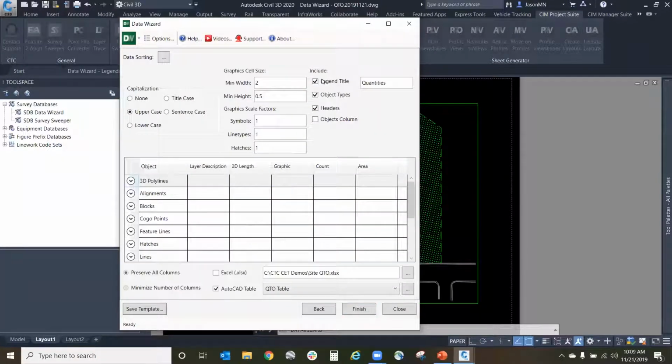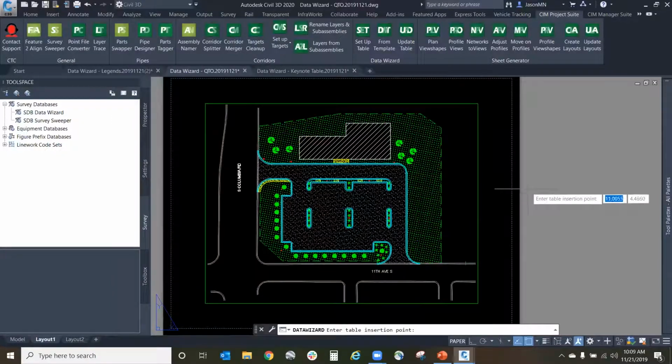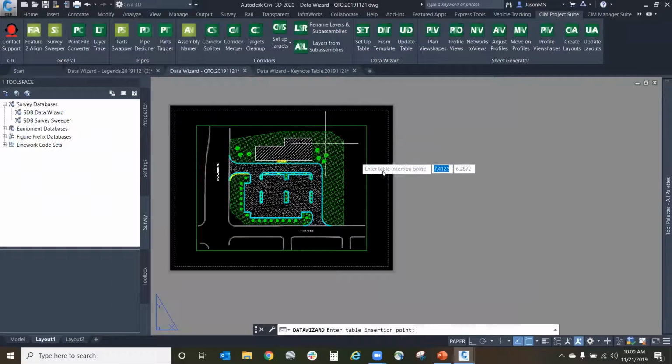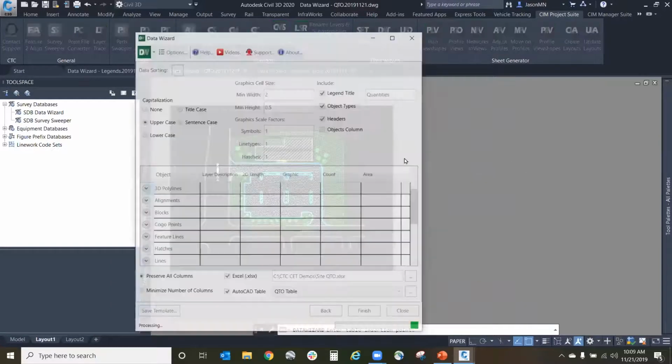Same thing again. I do want my title. This time I'm going to call it quantities. And we will go through. This time I will also select the Excel table. Let's see how that looks. And I'm just going to hit finish. Since my little area is a little small, I'm just going to jump this off to the side and we'll take a look at what it says.